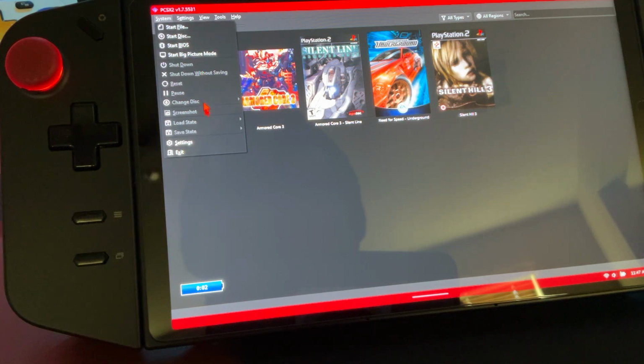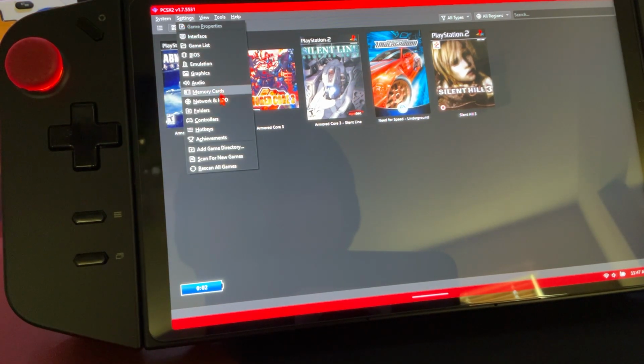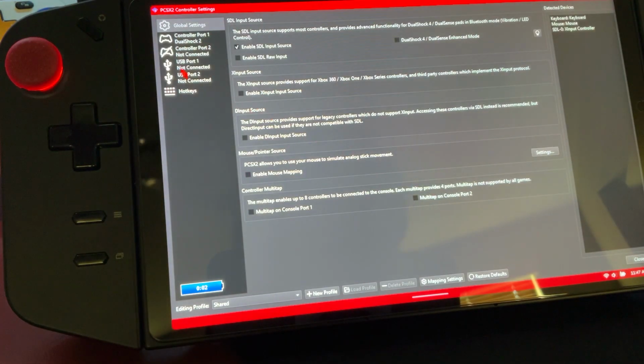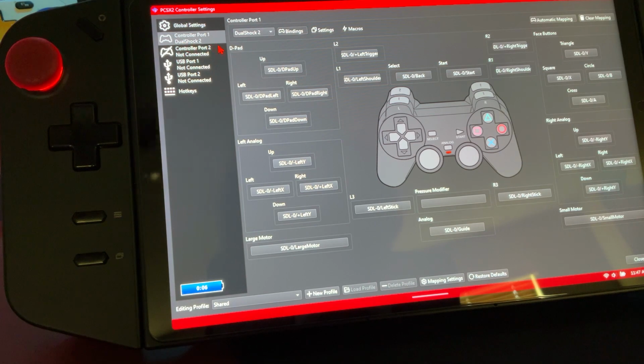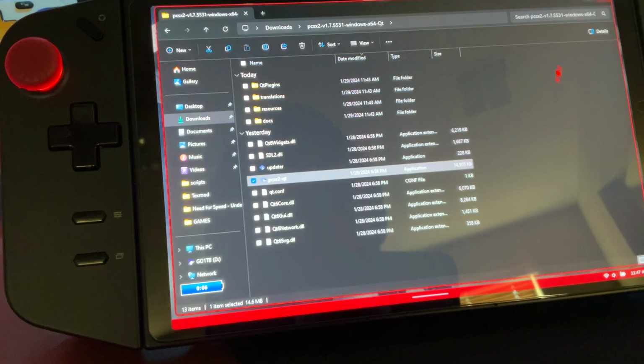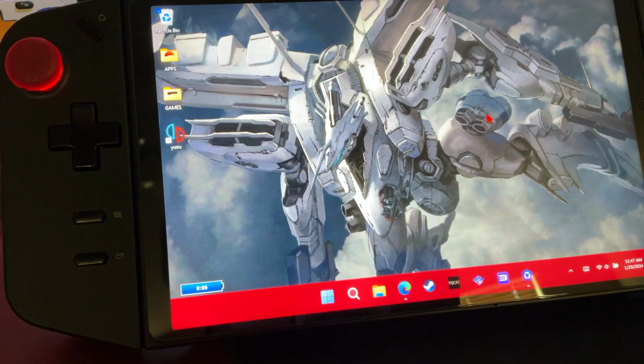Where is controller? Here we go. So what worked for me was go to your controller part, port one. Right here in the right corner, you're going to click SDL, auto mapping SDL. Once you've selected that, close that. Close the whole game out. Shut down your Legion Go so that it will register. I just helped someone out setting this up, and his controls weren't working. And he finally shut it completely down, rebooted, and his controls were back and running.